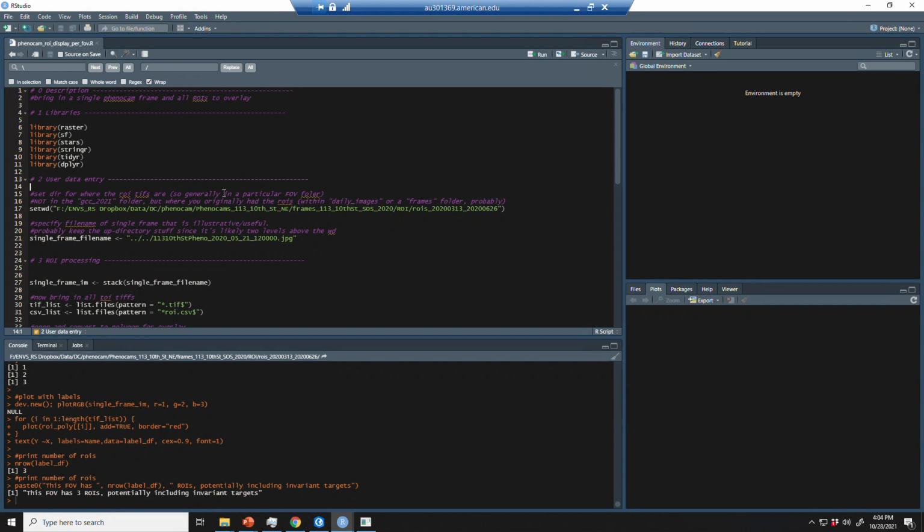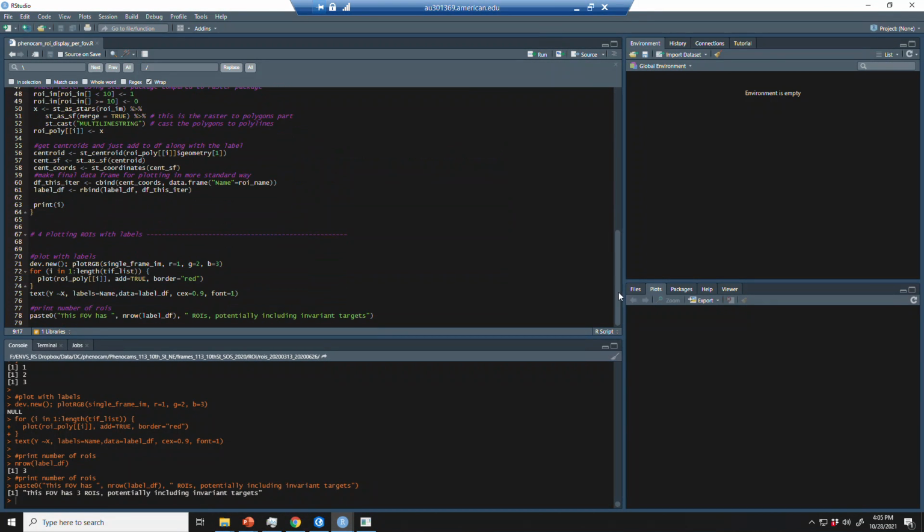In the DC Pheno code folder, you can open up Phenocam ROI display per FOV. It is reasonably well organized at this point. You may need to install some libraries. You can do that. And so step 2, and pretty much all the code that I write, is user data entry, the stuff that you need to change so you don't have to go looking through the code to do anything.